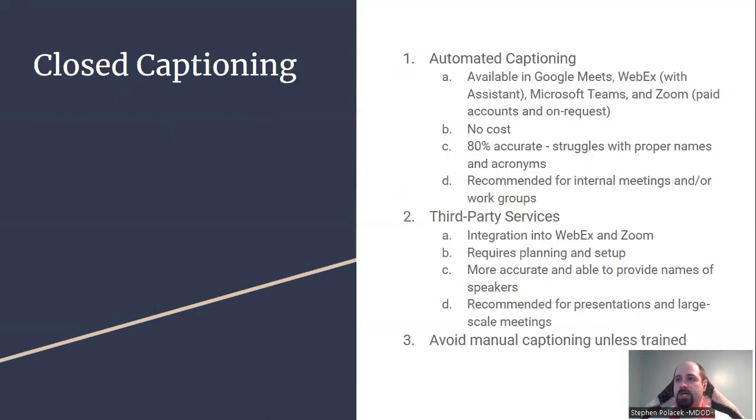So starting off with closed captioning. First, I'll discuss automated captioning. It's more widely available. Pretty much every platform has it now. Google Meets, WebEx, if you're using the virtual assistant, I believe it's called, Microsoft Teams, Zoom. Originally, it was paid accounts and on request. I think as of last year, though, it is available on all accounts. You do have to enable it, though, in the user settings. The nice thing about automated captioning is for all of these, it's no cost. It's just part of the platform in general.